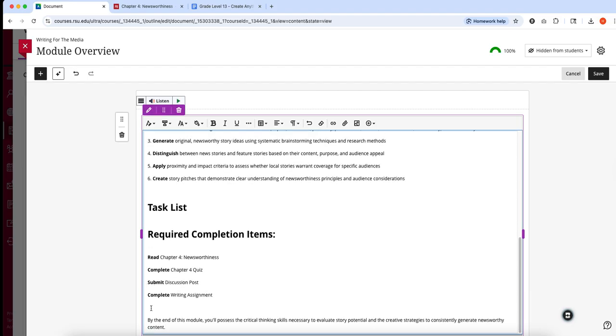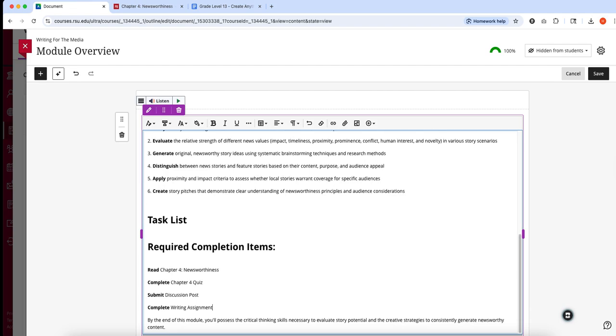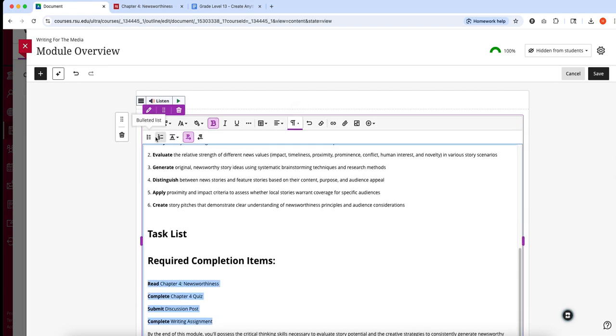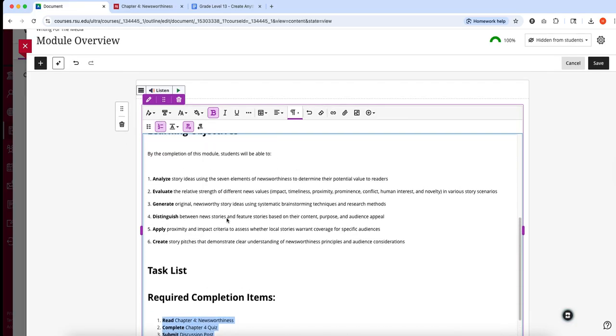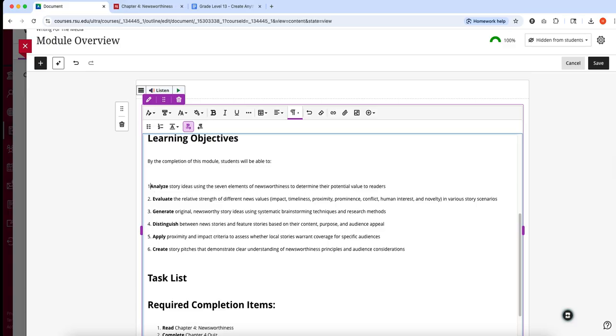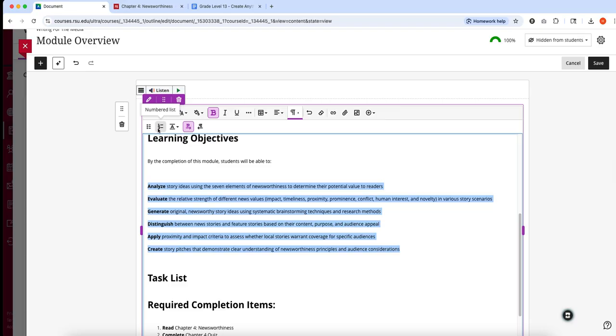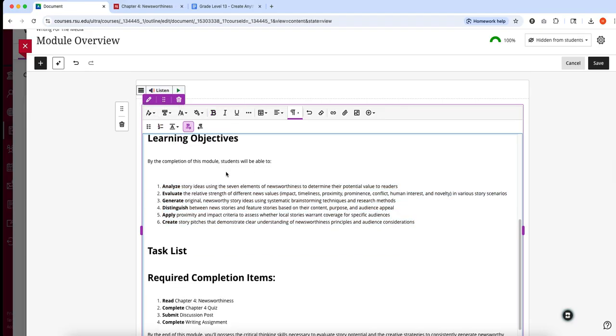I usually play around with formatting here a little bit. So on this, I want to make this a list. You can make it a numbered list. I kind of like a numbered list. Same with this. I'd rather see this like that too. So I'm just going to get rid of the numbers. Much better.